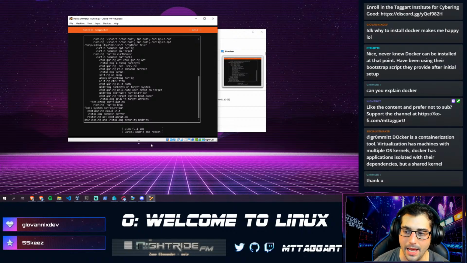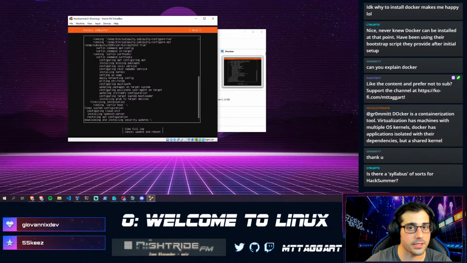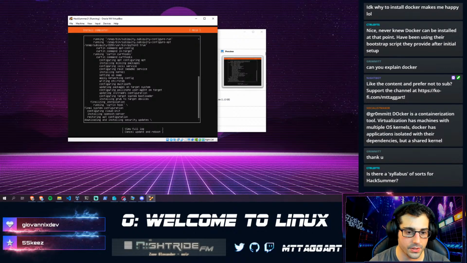The last thing that's going to happen is that it's going to download and install updates for your machine, which I think is just handy, right? Even though you're getting that ISO from a point in time whenever it was built, the last thing the installer is going to do is download the latest updates.